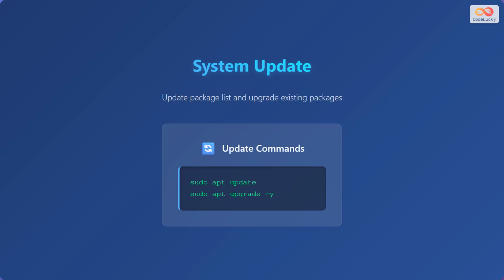Now let's update our system to ensure we have the latest packages. We will update the package list and upgrade the existing packages. Run the command sudo apt update to update the package list, and then run sudo apt upgrade -y to upgrade the existing packages.